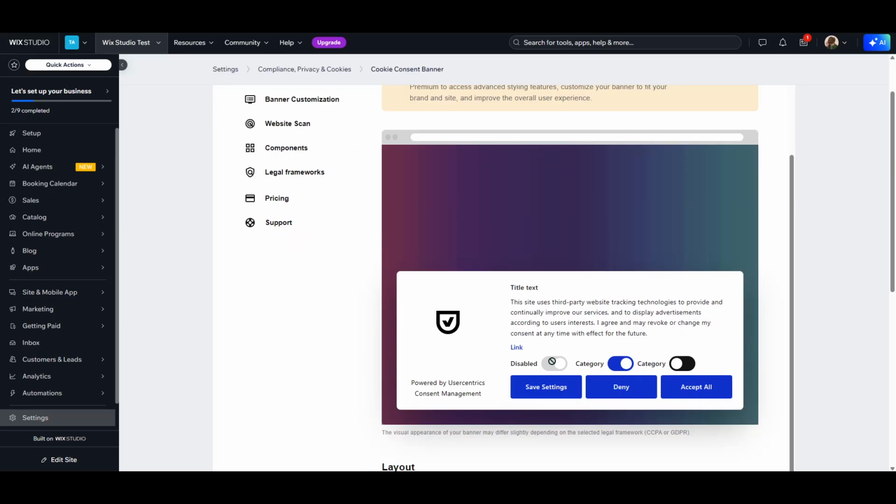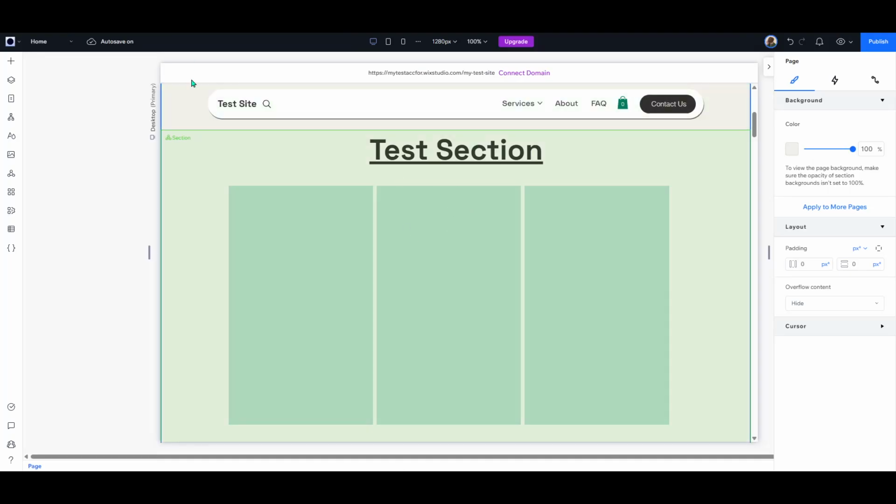And there you go. You've enabled the cookie banner on your Wix website using the simplest path. Open Settings from your site dashboard, go to Compliance, Privacy, and Cookies, and click Add to Site on the Cookie Consent banner. You're all set.